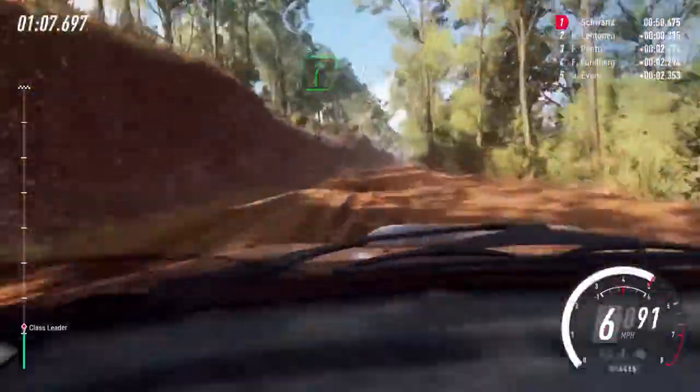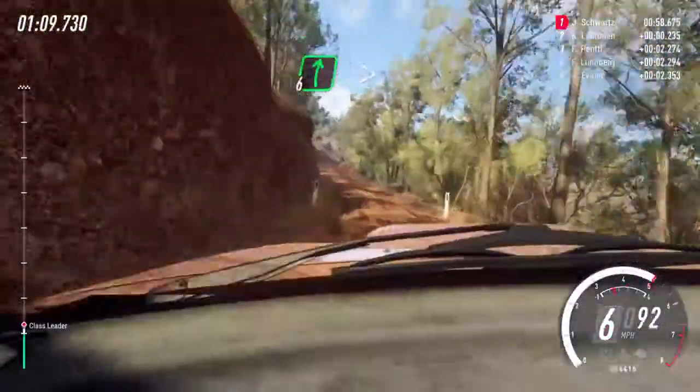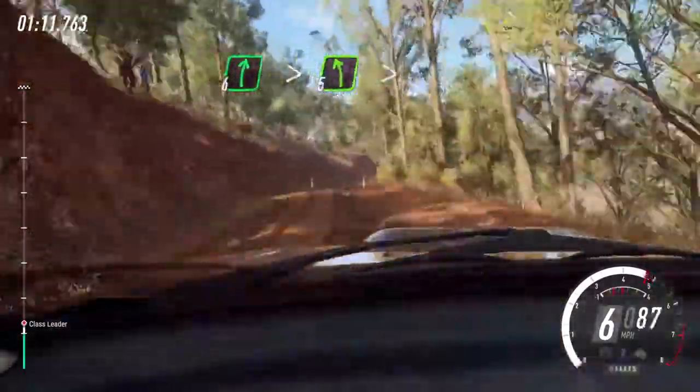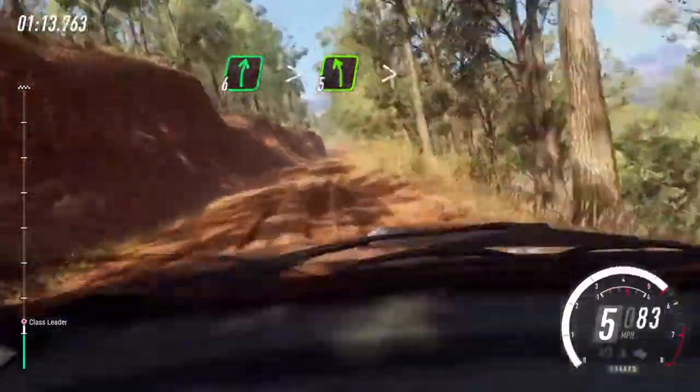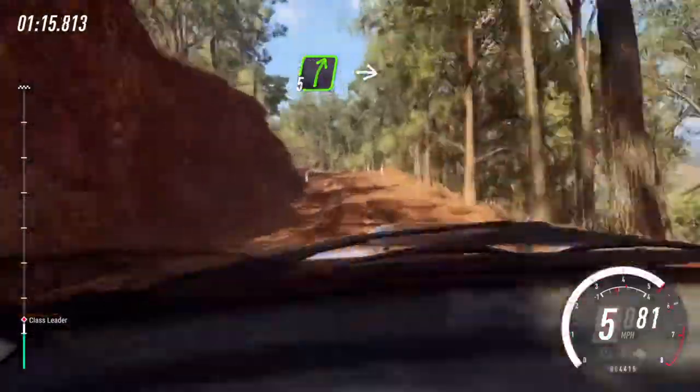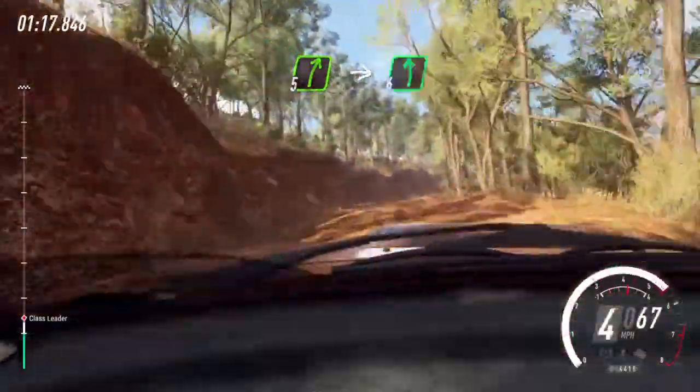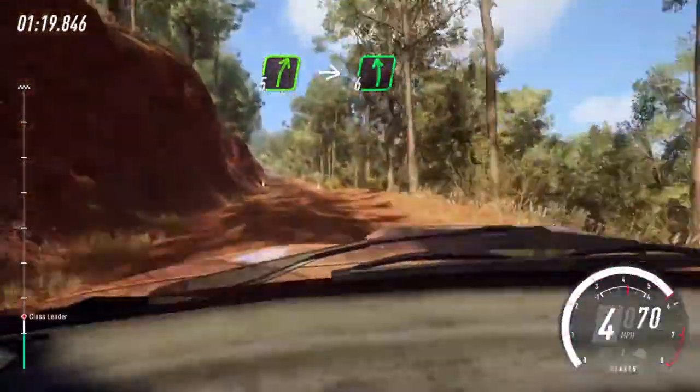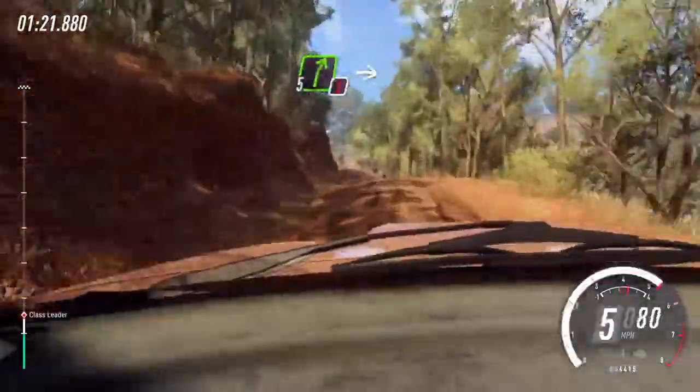80, 6 right of a long crest, tightens. Into 5 left long, tightens of a crest. Into 5 right of a crest. Into 6 left long. Into caution, 5 right of a crest.